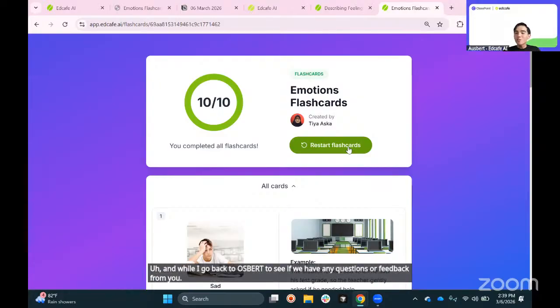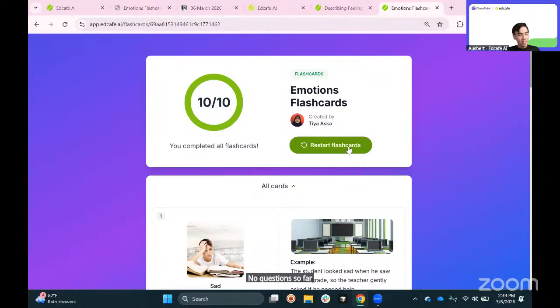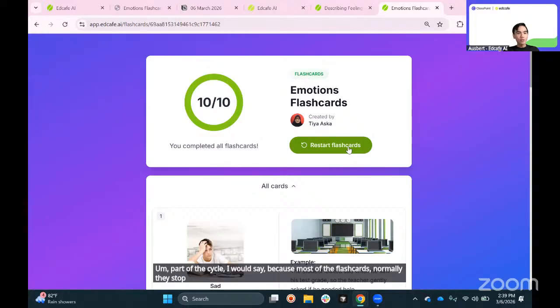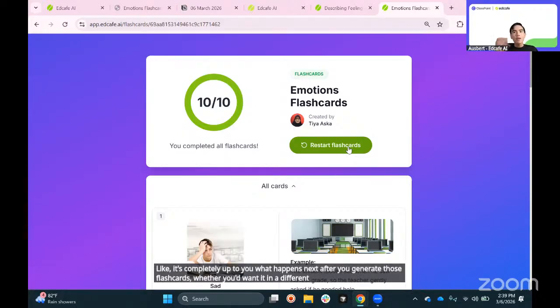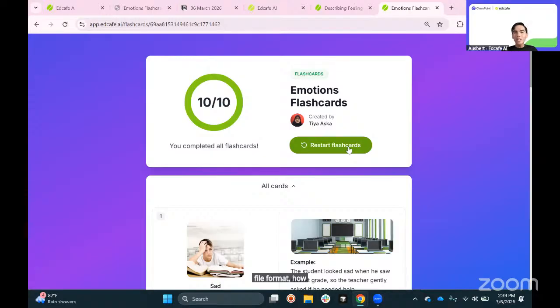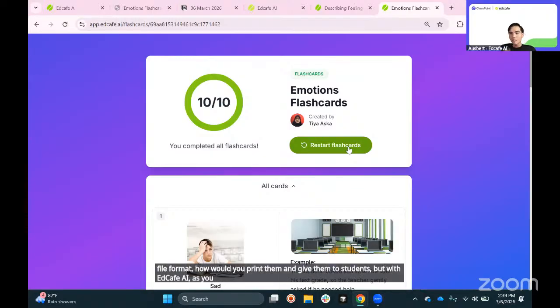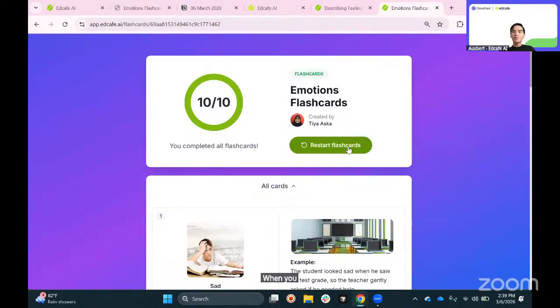No questions so far, but this is a very, very interesting part of the cycle, I would say, because most of the flashcards normally they stop at generation. Like it's completely up to you what happens next after you generate those flashcards, whether you'd want it in a different file format, how would you print them and give them to students. But with Edcafe AI, as you can see, it's very seamless up until when you deliver it to students, everything happens in the same platform.